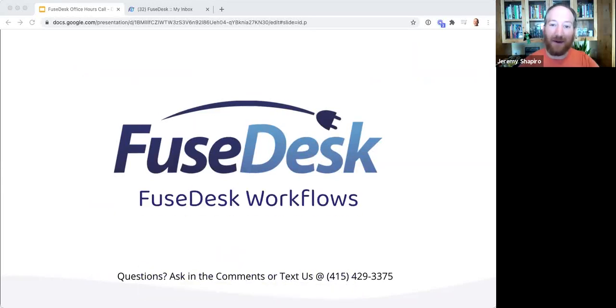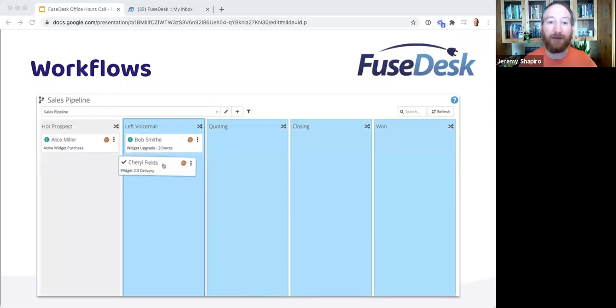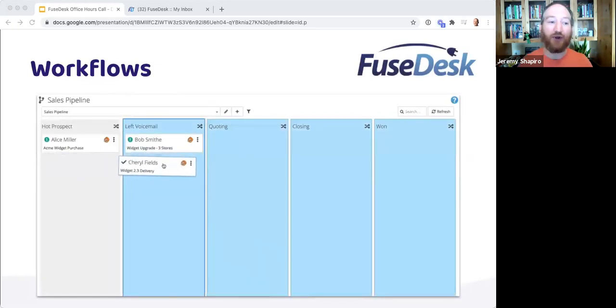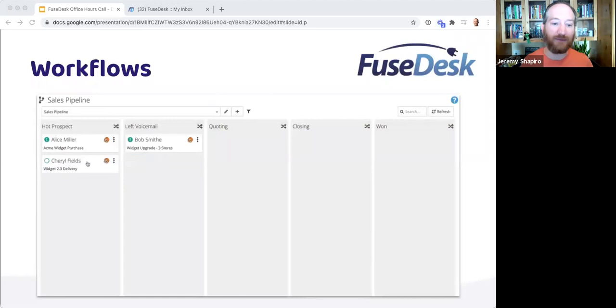FuseDesk Workflows is something we just rolled out last month with great input from our customers on what you're looking to do most in FuseDesk to automate your workflows and how you manage your cases so that they match your business processes far better. So when we talk about FuseDesk Workflows, what this looks like is simply being able to configure what your different columns are in a linear business process and allow you and your team to drag and drop cases between each of those configurable columns.